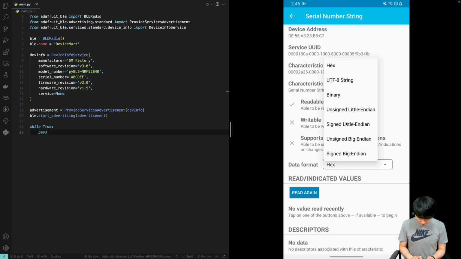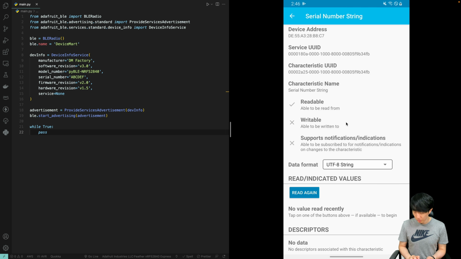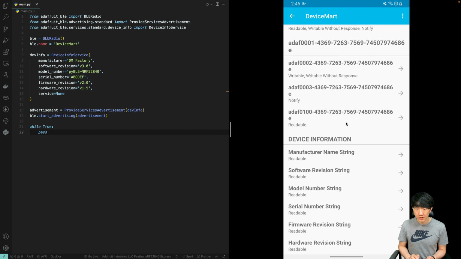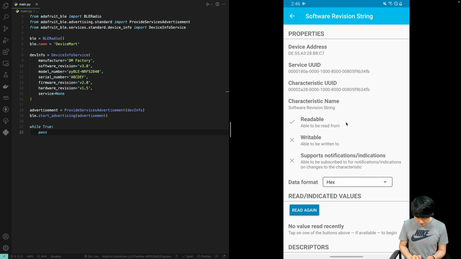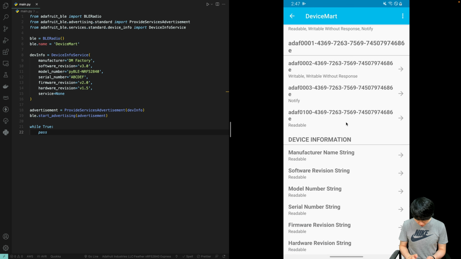Now then, let's take a look at the software revision details. If you proceed to click on the software revision option, change the data format to UTF-8 string and read it, it reveals v3.0. The v3.0 we entered is displayed, and we previously checked the model number above.